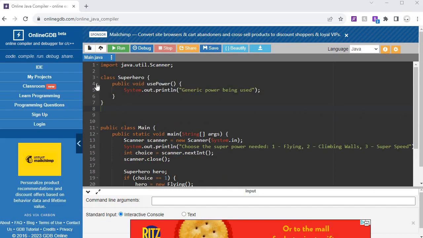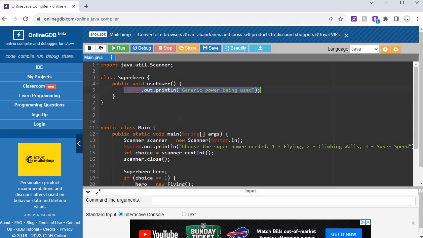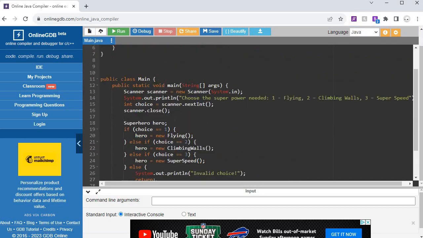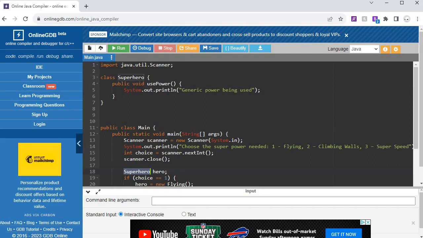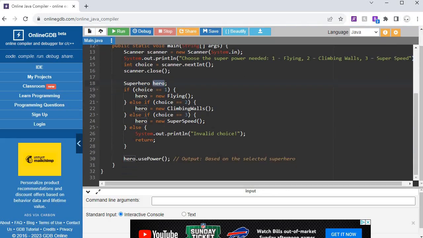Okay, so notice now up here at the top I have class SuperHero, and inside SuperHero I have a method called usePower, and inside that I have a System.out.println statement. All of our classes that are derived from this one will be set up similarly. So for now, let me go back down here and get back to this part. We have SuperHero hero. So SuperHero is my class. This is going to be my superclass. And hero is basically going to be used as a variable for now.